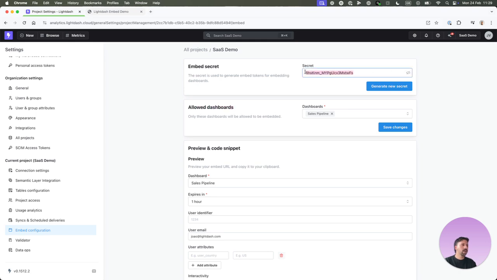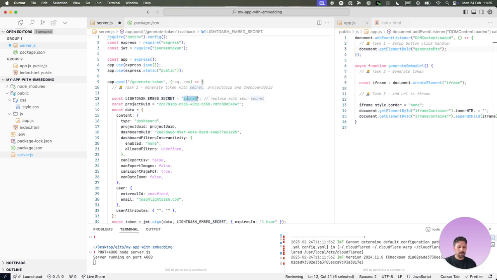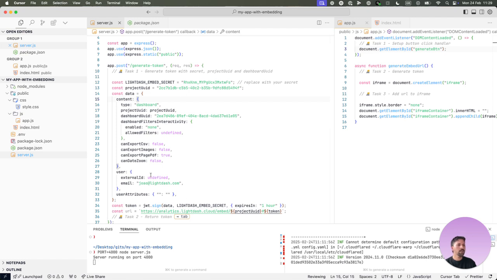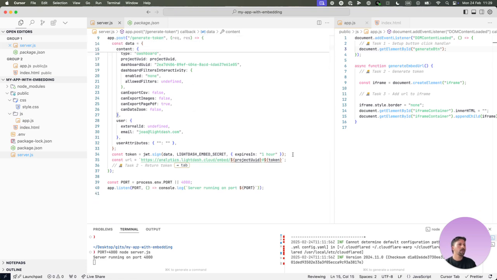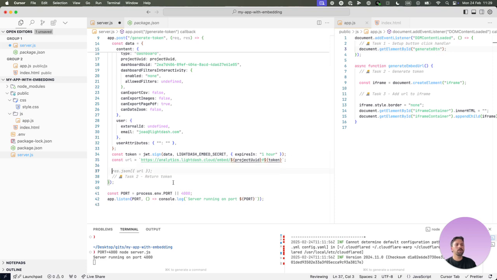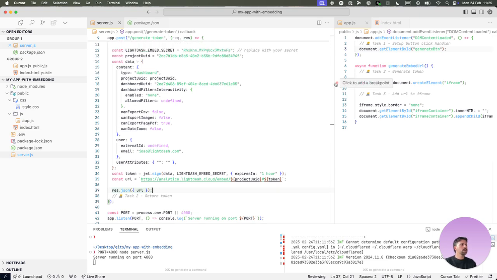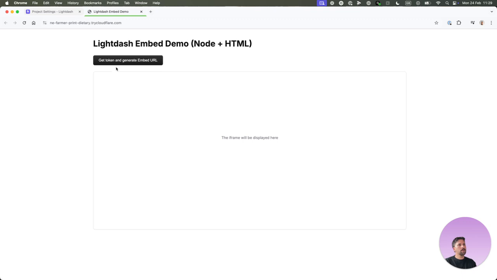I'm going to copy it, and you want to store it somewhere safe. You want to make sure that you use environment variables or something, so that this is not exposed. Once this is pasted and the secret is replaced, all this will do is return a URL with a token. Essentially it's authorizing the dashboard for you. We want to return this URL so that we can show it on our client. Just to recap on the example, when I click on this button, I want to see the dashboard here.